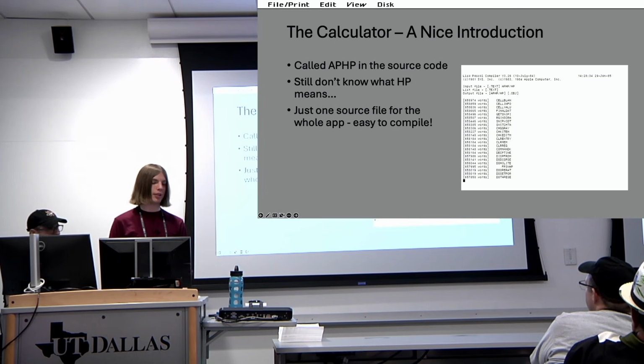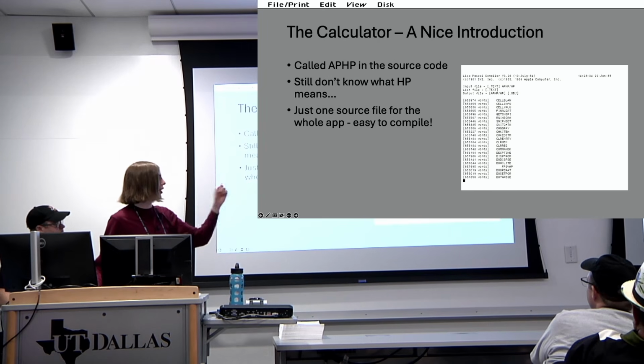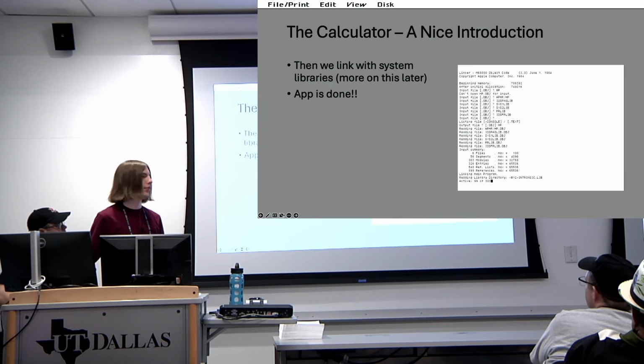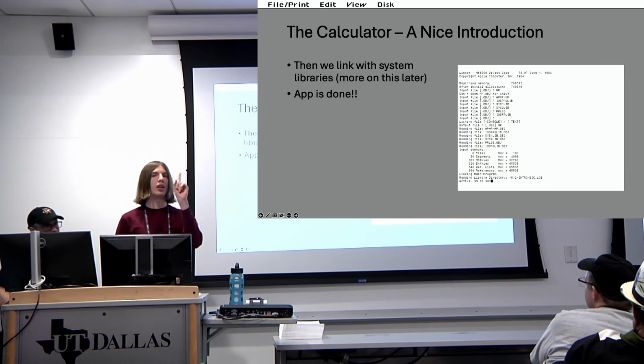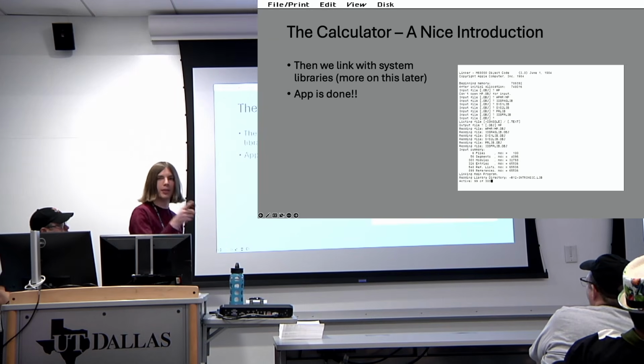It compiled very straightforwardly, as you can see in that picture. That's what the Lisa Pascal compiler looks like. And after it compiled, we just had to link it with all the system libraries, which we will talk about a lot more later. But those are these guys right here. Are you raising your hand?